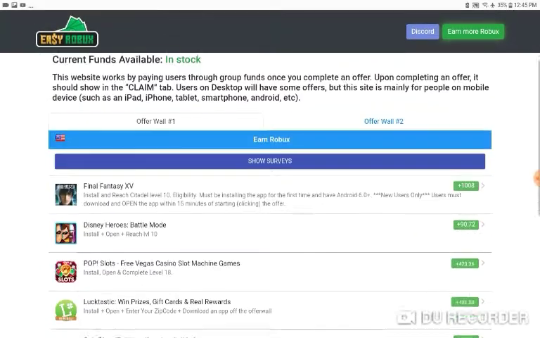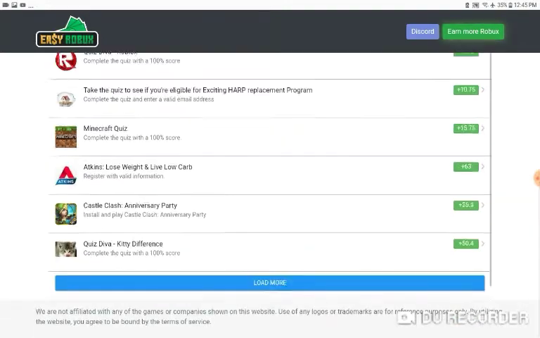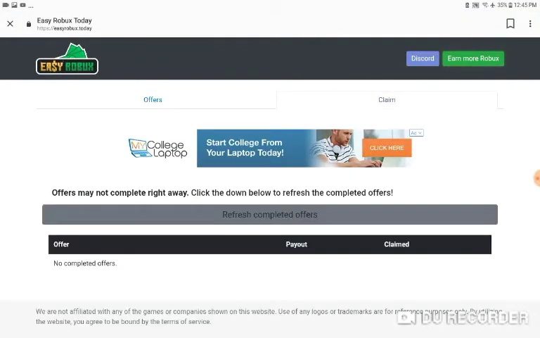After you've done one of these offers, at least one, you press claim. Since I've already done it, it says no completed offers because I already did it. But if it still says this after one, then you just do refresh completed offers, but that's just not it because I actually didn't complete any. I mean, I did, but not today.